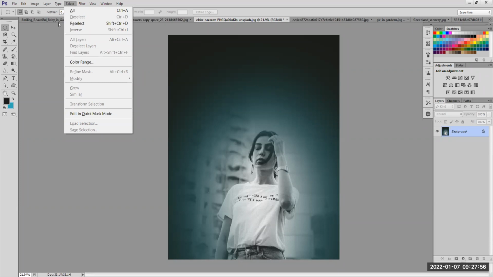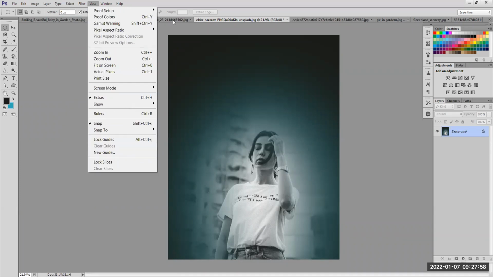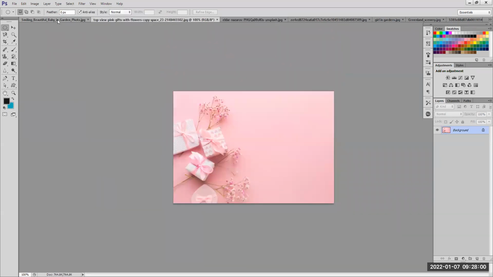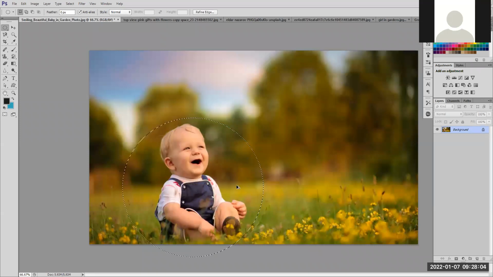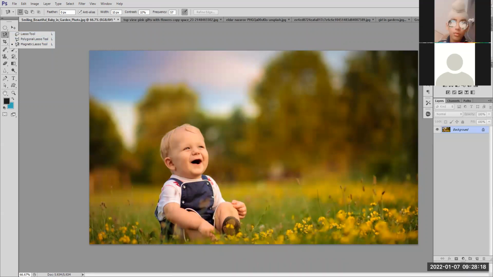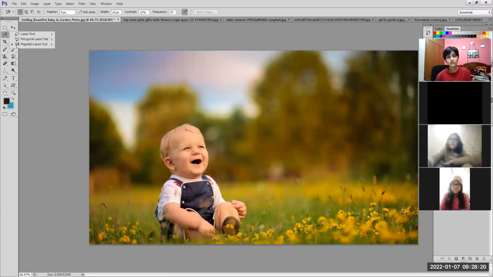Marquee tool. Next we will move to the lasso tool. Suppose this picture I am taking. I am using the lasso tool. Here it is, the lasso tool, second below the marquee tool. Lasso tool is again of 3 types: simple lasso tool, polygonal lasso tool, and magnetic lasso tool.